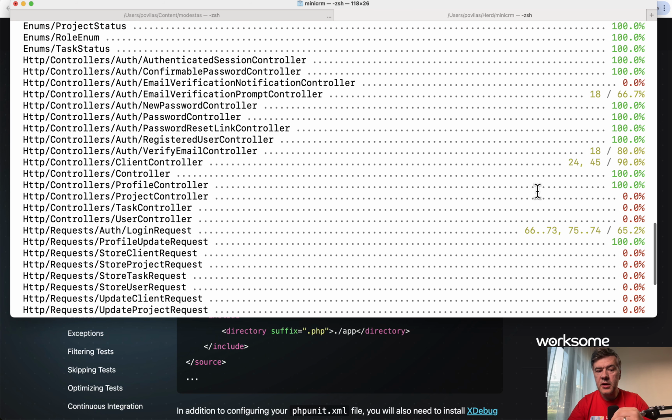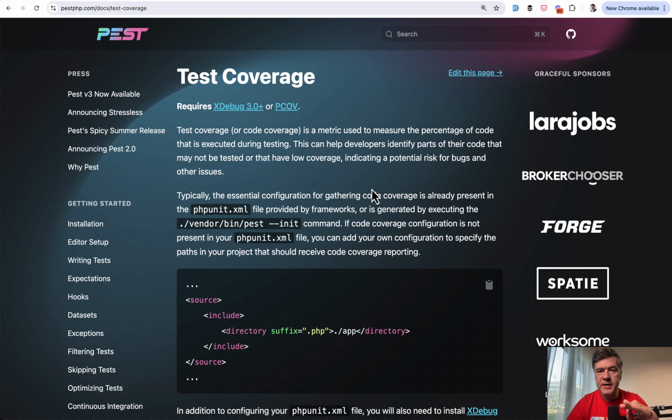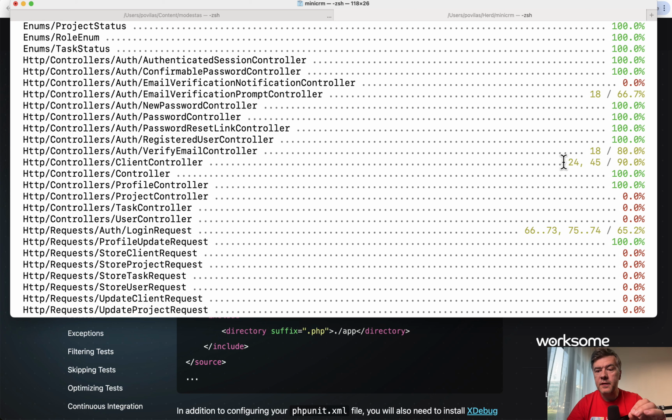For example, we're interested in client controller. And what does it mean to have 90% covered by test? If you read the official documentation of Pest, it measures the percentage of the code that is executed during testing, which means that from that file, 10% are not executed while running those tests. And here we have the line numbers to look at that were not executed.